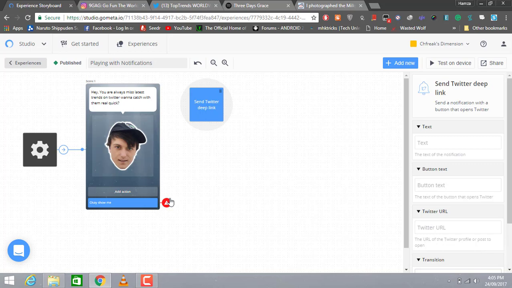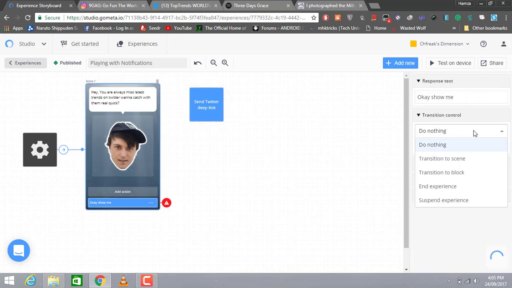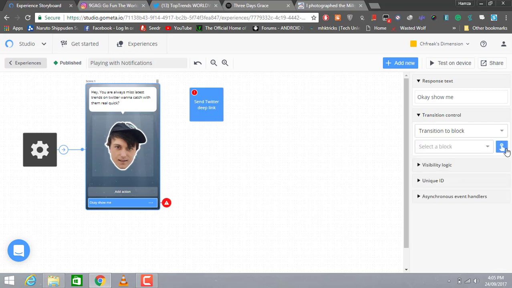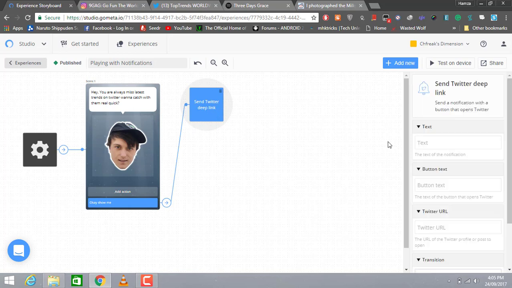Okay, now I'm going to connect these two scenes. I'm going to change do nothing to transition to block. Click on this icon, and these will now be linked together. So I'm going to click on this send Twitter deep link. I'll add the text. It can be anything. You can add whatever you want. It will be the text of the action or the body.